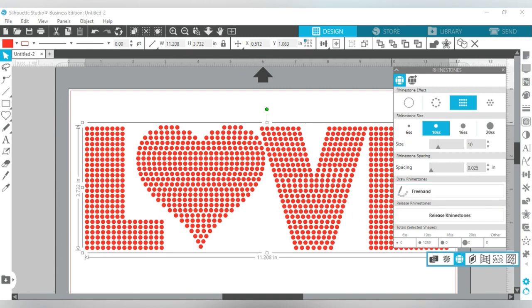Another thing you need to pay attention to is the total amount of stones that you're going to use. In order to complete your project, you need to know how many stones you're going to need. This little section here tells you how many stones you're going to need. So this is telling me that I'm going to need 1,259 10SS stones to complete this project.